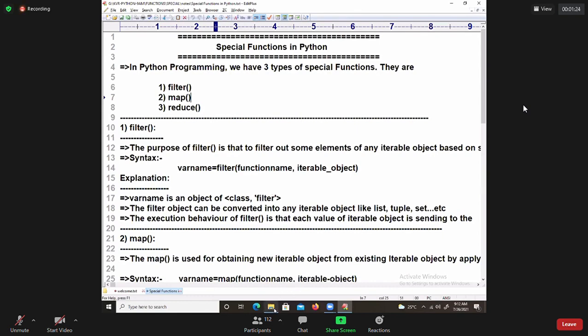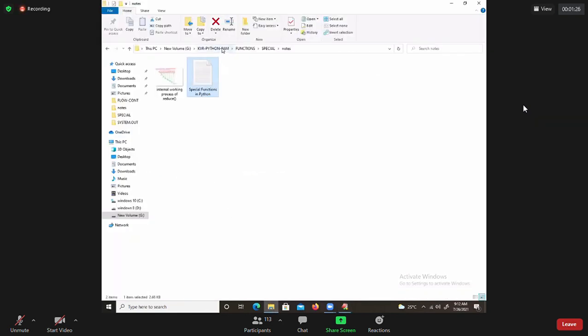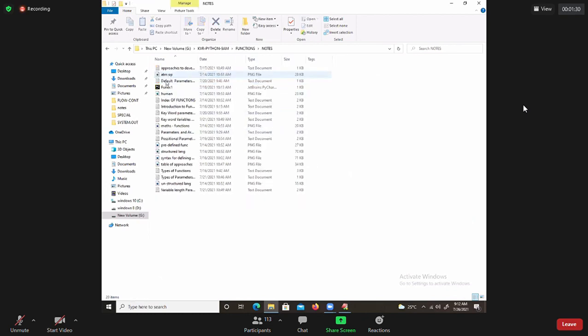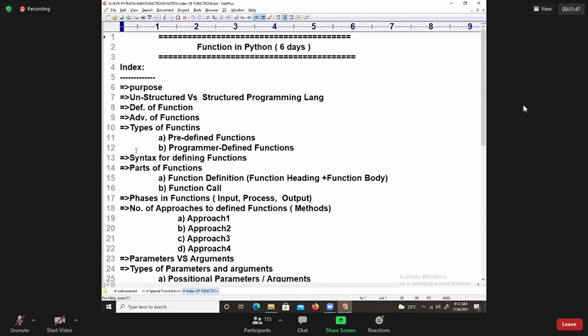Okay. Fine. So let us come to the index of our topic. One day we discussed the index. We maintain an index of the functions. What we mentioned one day: functions, the purpose of functions.